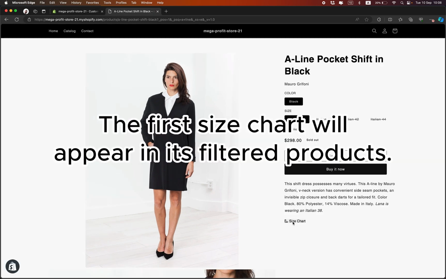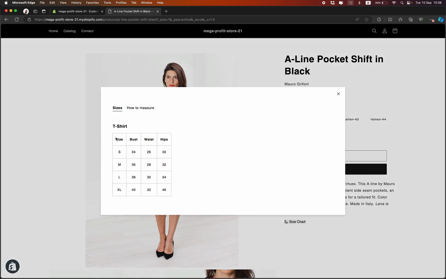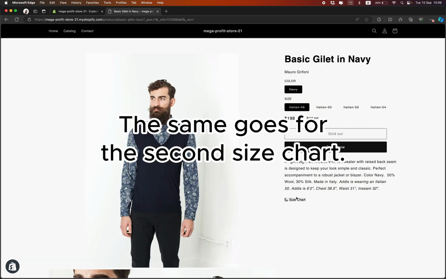The first size chart will appear in its filtered products. The same goes for the second size chart.